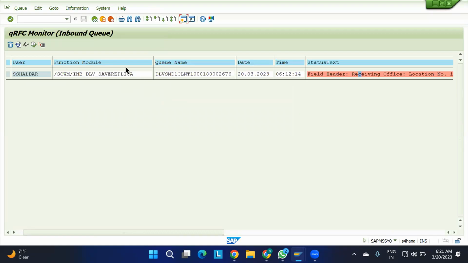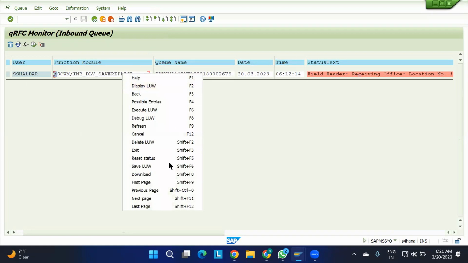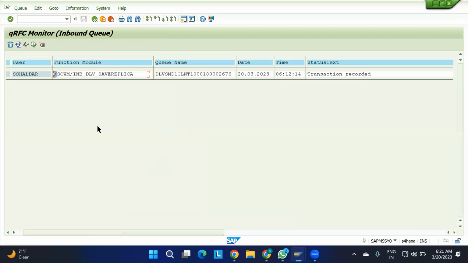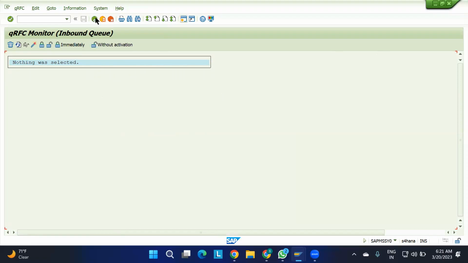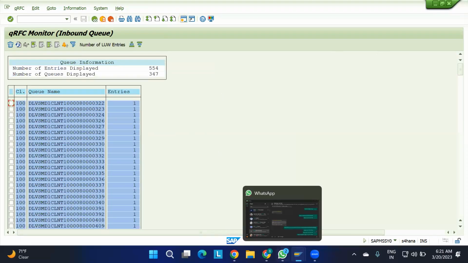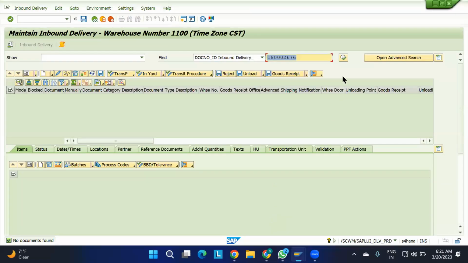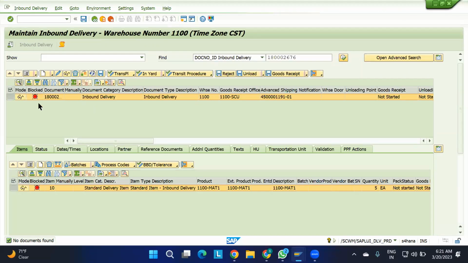What you need to do is right click on the queue and select reset status, because we have rectified it. Reset this status and refresh it here. If the queue is still there, it will show us. If it is gone, it will show nothing is selected. Now we have resolved the queue. Go back to the PIDI screen and execute this. Now you can see the inbound delivery.